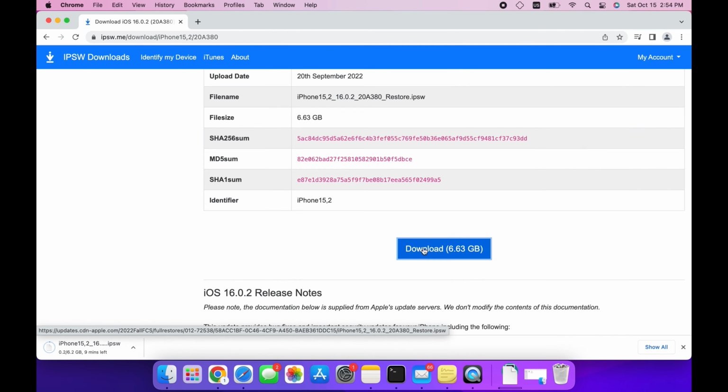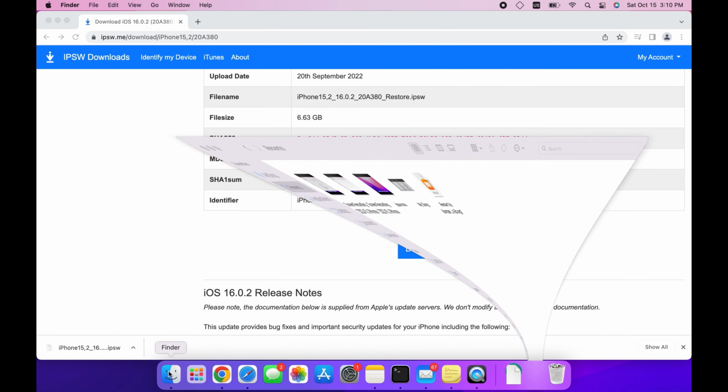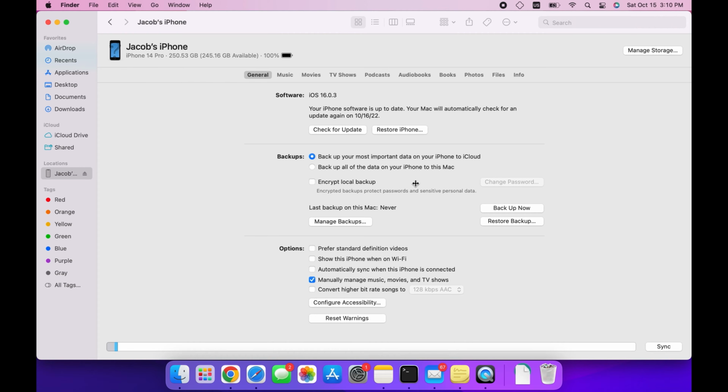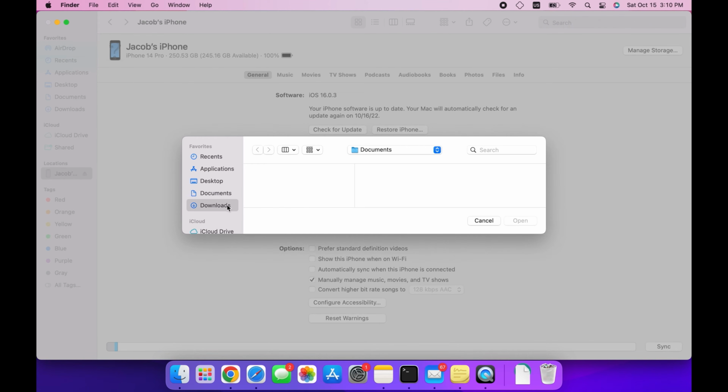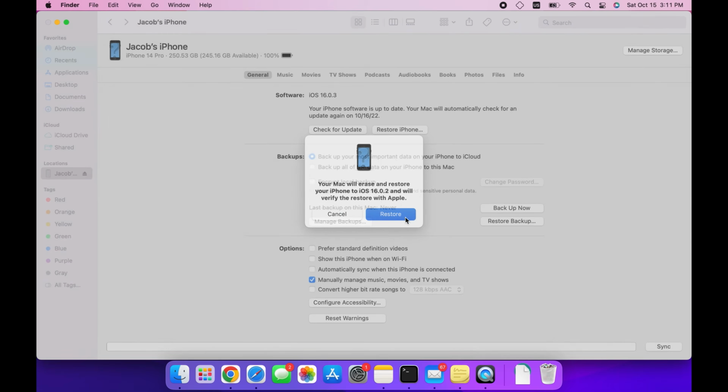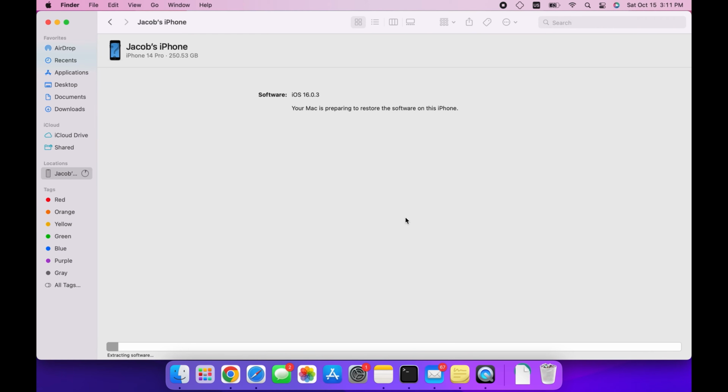And once you've typed in your passcode and it's been disabled, go into Finder, and right below the Locations tab you'll see your device. Press on it. Then press on Restore iPhone and press on the IPSW file that you downloaded earlier and press on Open. Next, press on Restore, and now you'll see that your iPhone will be downgrading to an earlier iOS version.